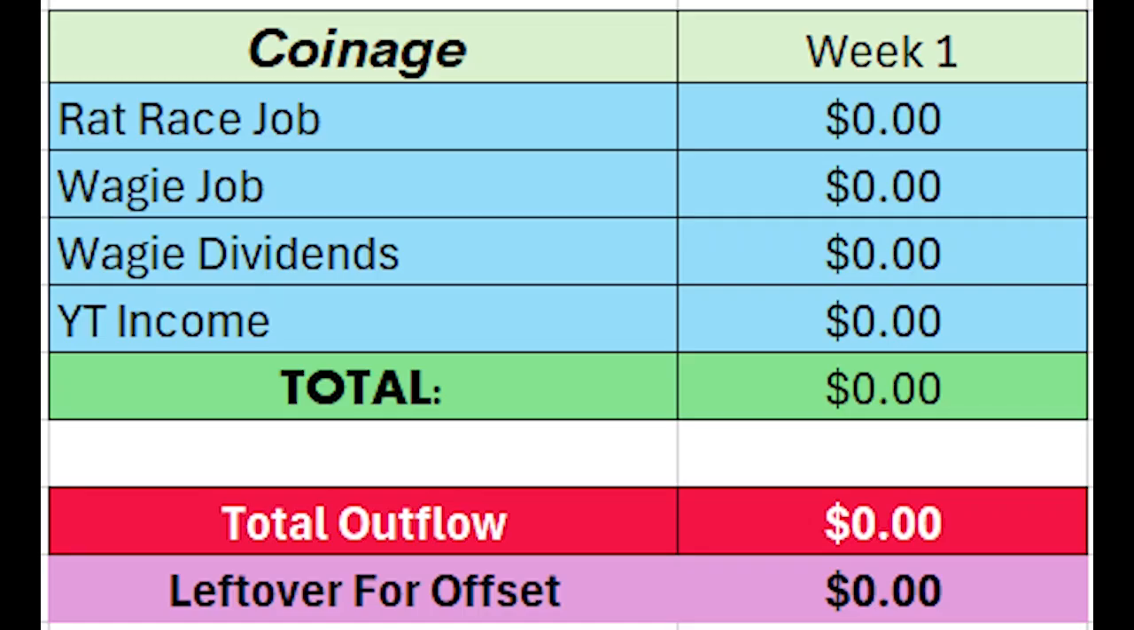Anyway, the figures listed in this budget will be purely for the actual cash that hits my account. So, simple formula here. The total is the sum of the 4 cells above. The total outflow feeds from the expenses Excel sheet, and then leftover for offset is the cash coming in versus expenses. Simple. Leftover for offset is another way of saying leftover for the bank account.